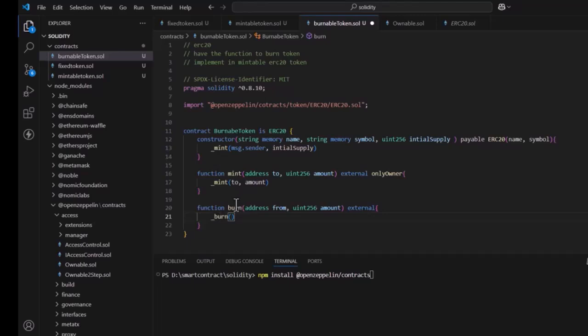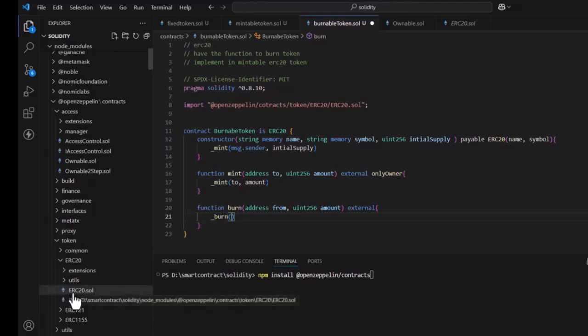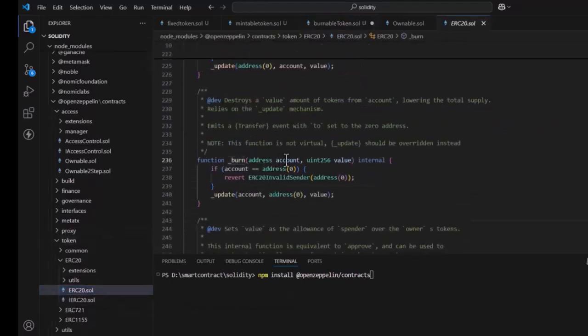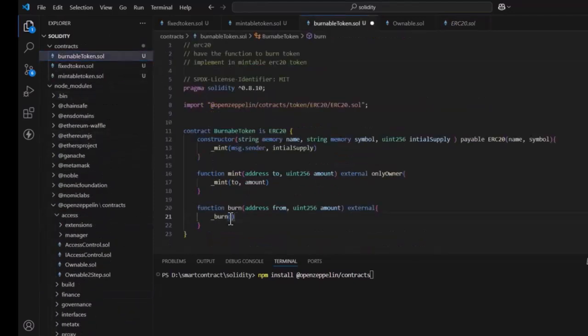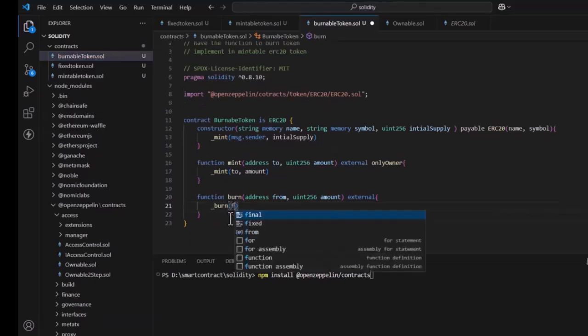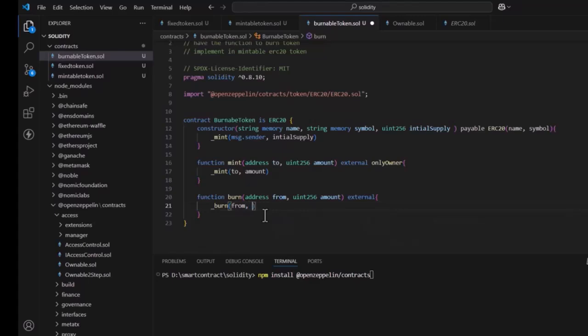This is an internal function. This is a function we create now, and when we see this burn function, it needs two things. The first one is account. That means the address from which these tokens are burned, and this is value, how much tokens are burned. So we need to pass the first one, from. I pass this variable from, and the next is this amount. So by doing this, we can create burnable tokens.